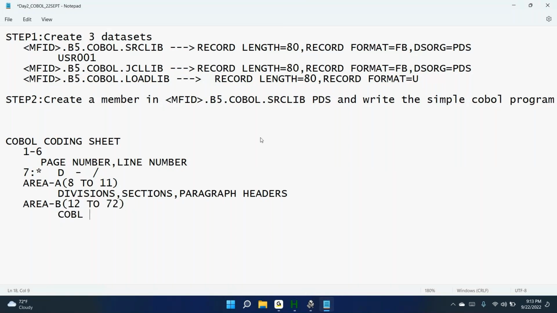COBOL verbs, okay, COBOL verbs we write here. Right, this is high level.